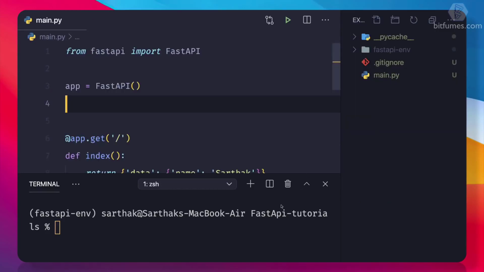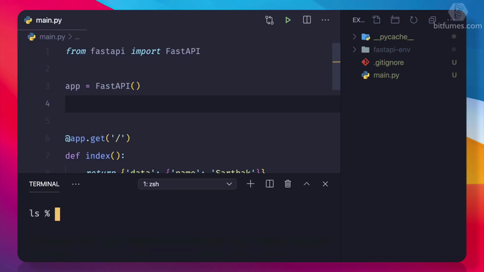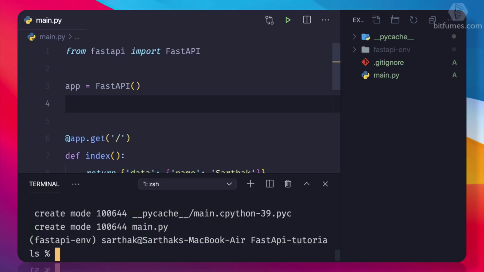So finally git add all, then we need to say git commit with a message of "let's create FastAPI. Let's learn FastAPI." Then just hit enter with these quotes, and that's done.